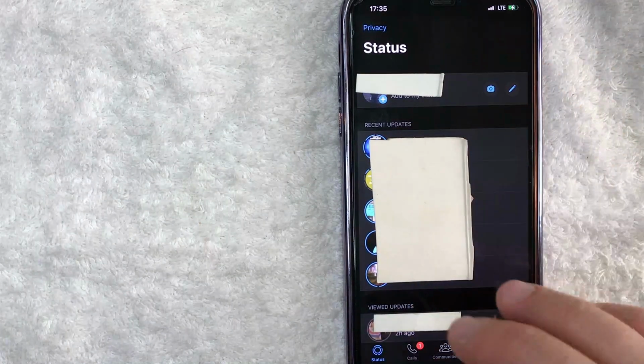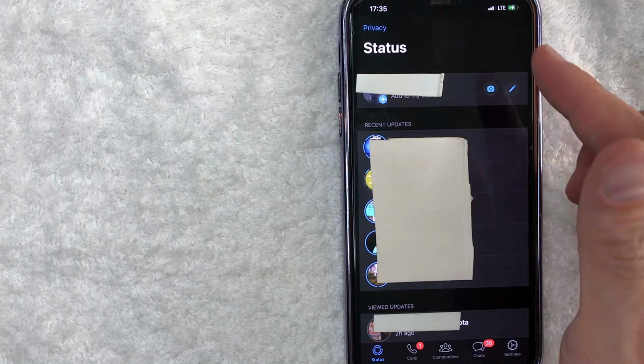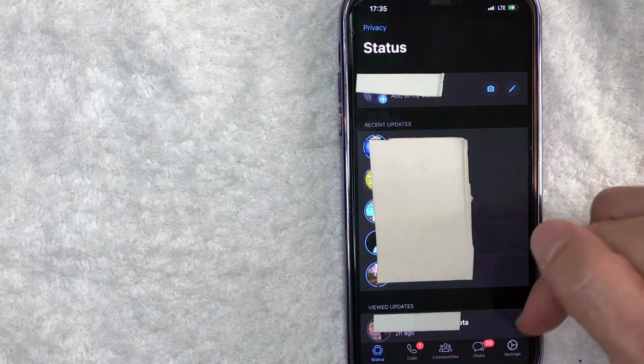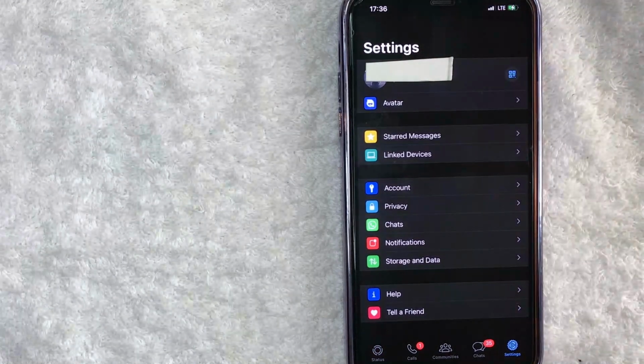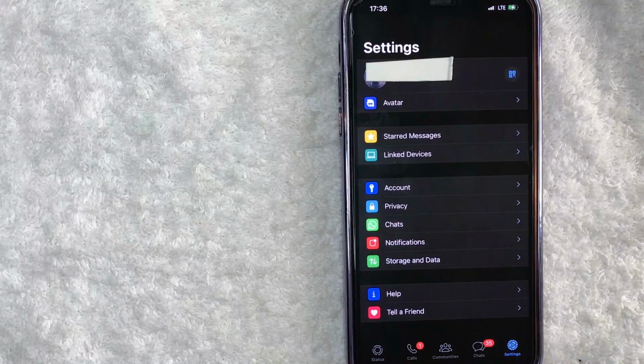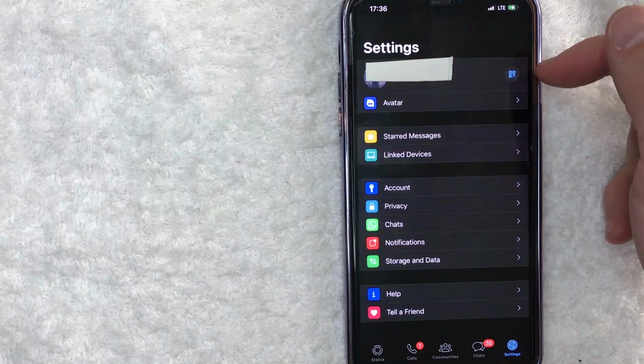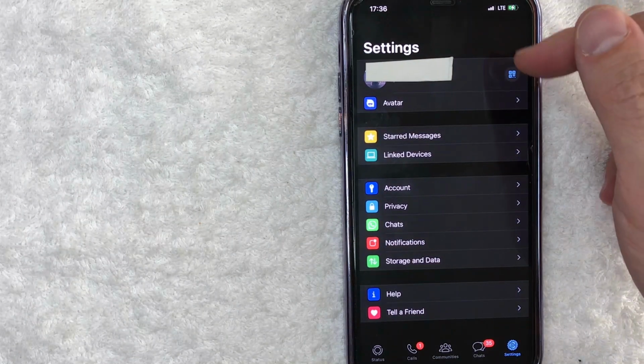Now here on the home screen, if you want to get your WhatsApp QR code, first you need to click on the settings button down here on the bottom right. It looks like a little gear icon. Once you click there, you're going to see this drop down menu. And in order to get your WhatsApp QR code, click on this blue button here on the top right. It actually looks like a small QR code.